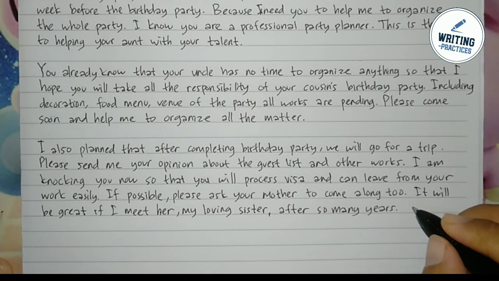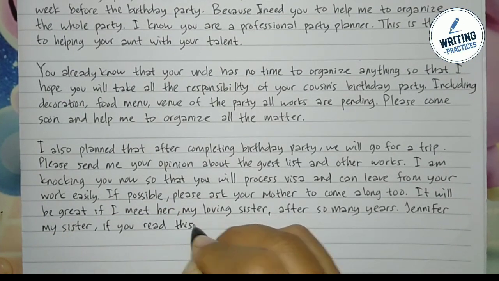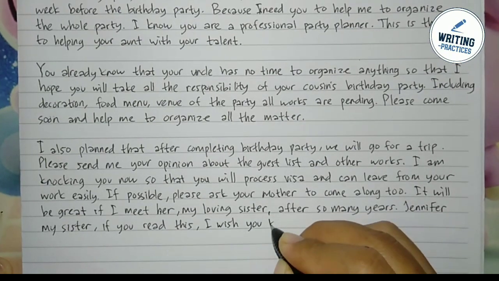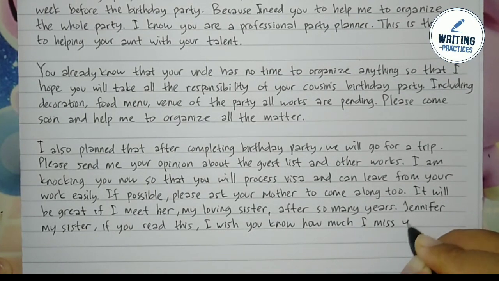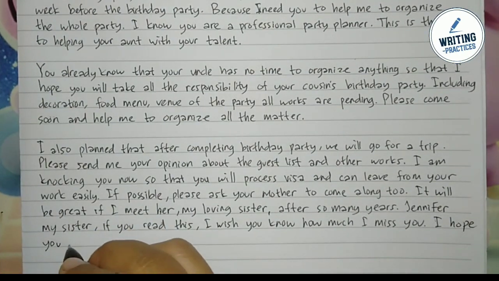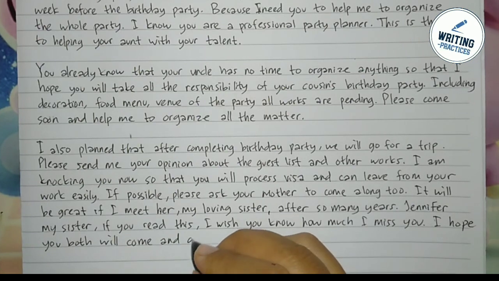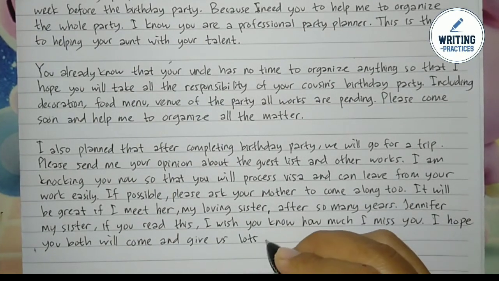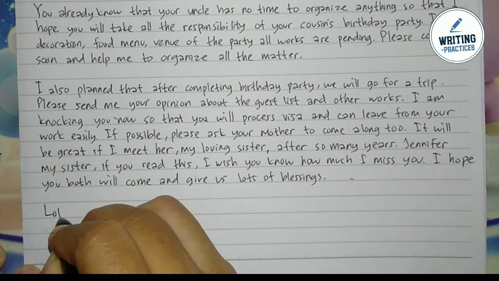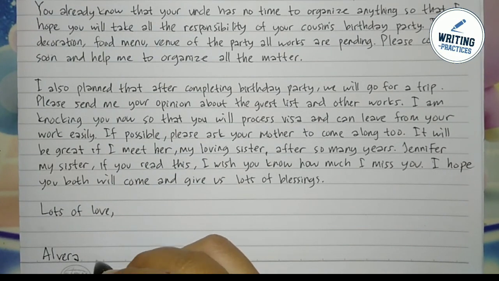Mention that you personally miss the person, and show your excitement to meeting them in Australia. And close the letter with warm words like "I miss you, lots of love," and so on. You don't have to write sincerely or best regards since it is informal letter. But still, including your signature and full name is a must. It is for the sake of visa submission for the recipient.